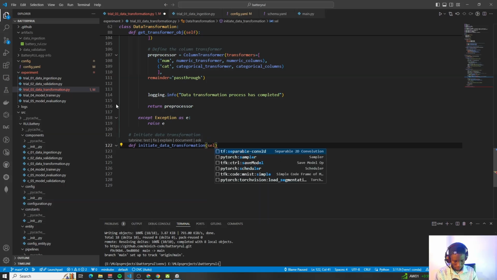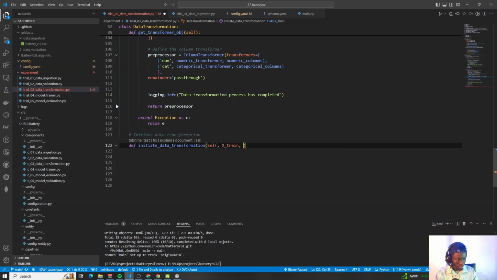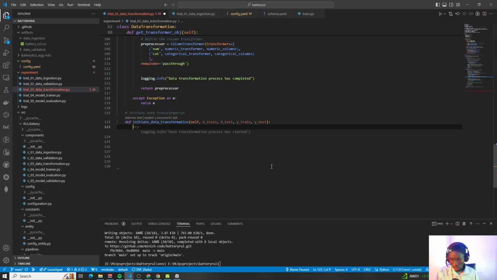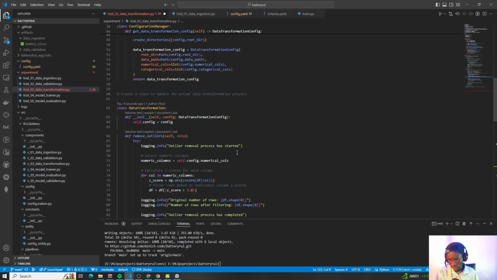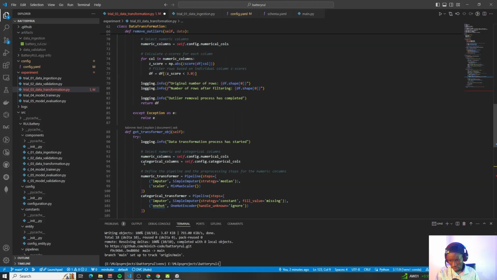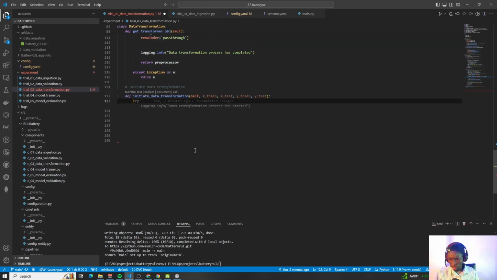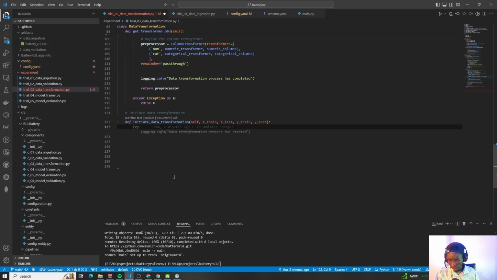So self. And we have the X train. We have the X test. We have the y train. We also have the y test. So this is how we are going to split our data. And I just want to make sure everything is aligned. Okay, so I think everything is okay.